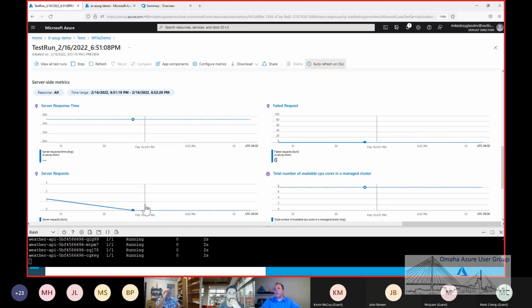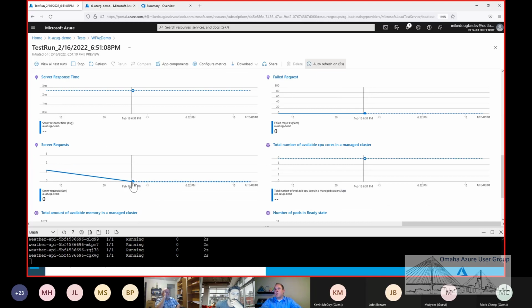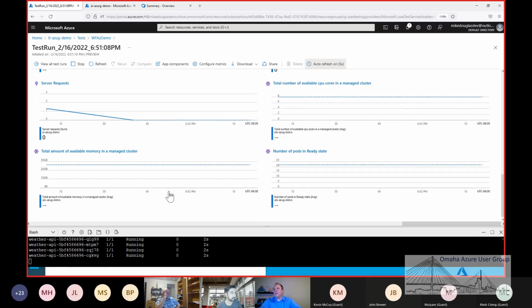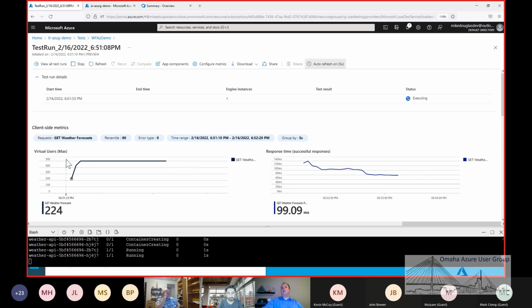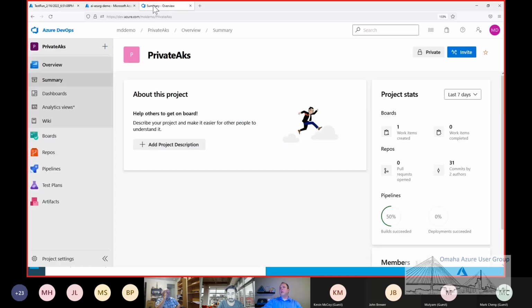We don't have any failed, which is good. Our server requests, I'm not sure what that one is. But you can see some of these metrics don't really show until the end. You can see the virtual users, it's got up to that 500 limit, and it's been chugging right along. And I think we set this for 5 minutes. So yeah, 300 seconds. So let's run for a few more minutes.